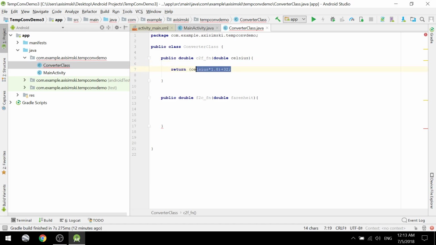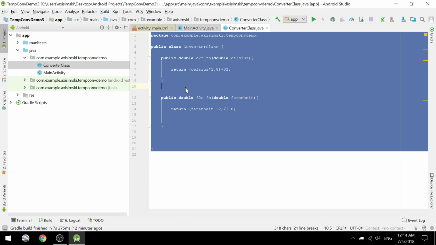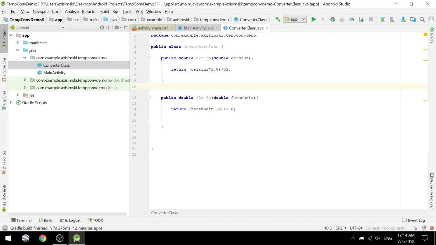This is the function to convert Celsius to Fahrenheit. We take our degrees Celsius, we multiply them times 1.8, and we add 32. This is degrees Fahrenheit. We do the same thing in our Fahrenheit to Celsius function, except backwards. So this is our whole converter class. It will perform the conversions for us.